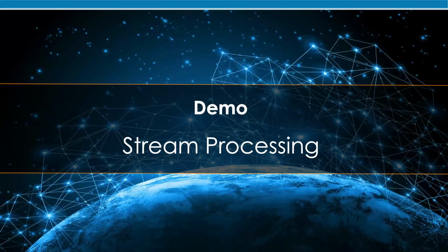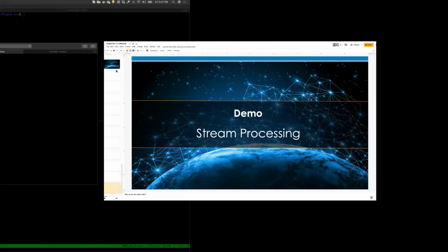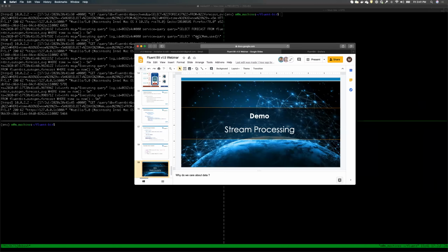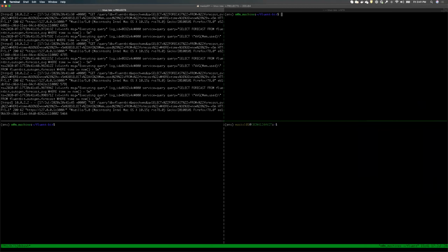Let's go for a demo. If you guys have any problem seeing my screen, please write that in the chat window so I can fix it. I'm hoping that everyone can see my screen.